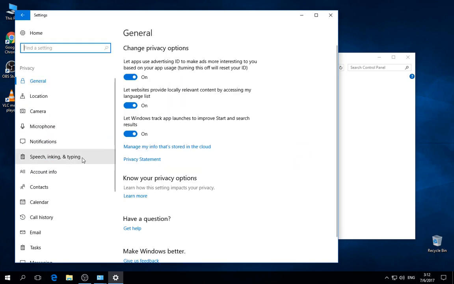But there are a few things to change in the privacy, like let apps use advertising ID to make ads more interesting to you. I don't need ads, but they will recommend them either way, so this setting won't change anything. Provide locally relevant content by accessing my language list. Sure. Let Windows track app launches to improve start and search results. I don't need this. I don't need tracking.